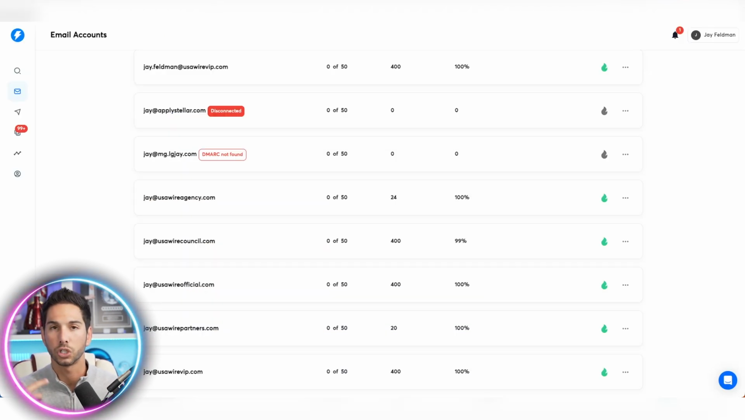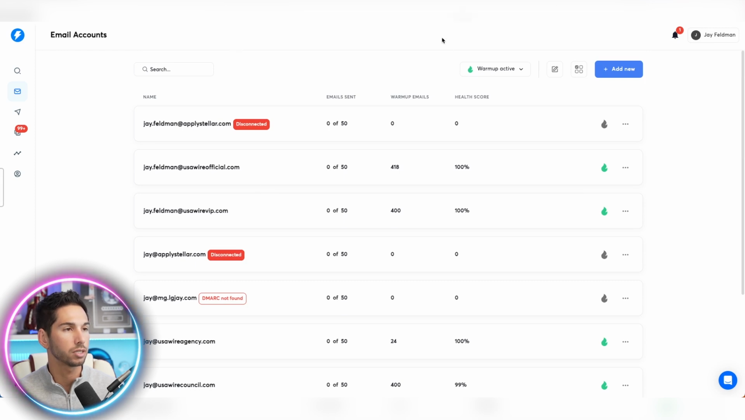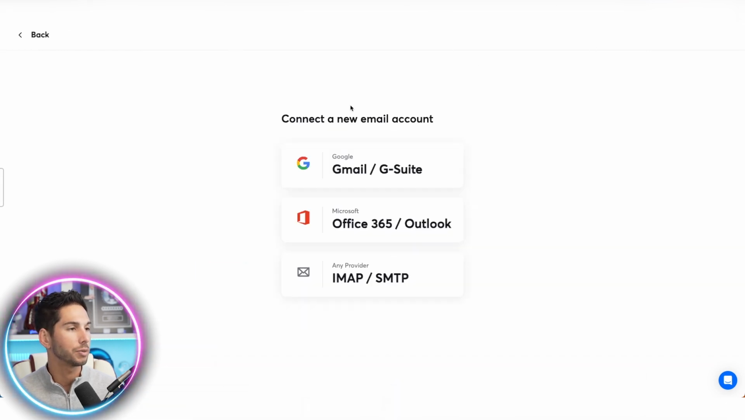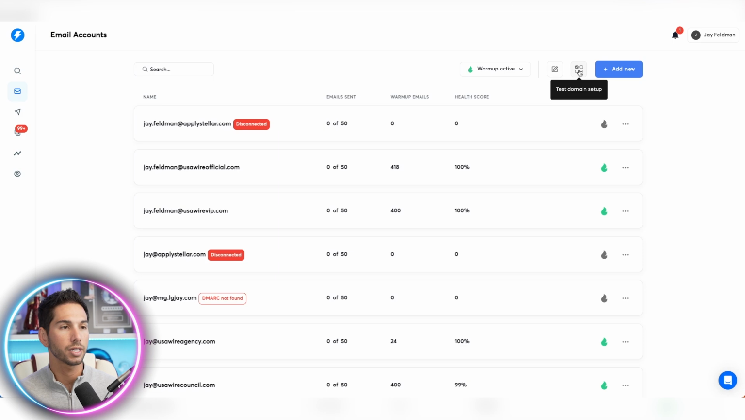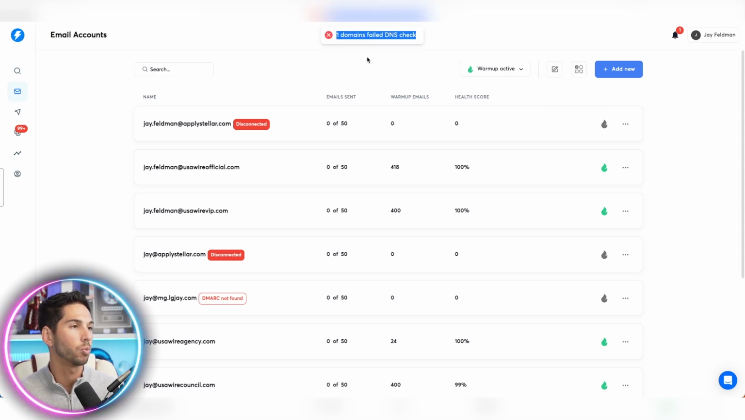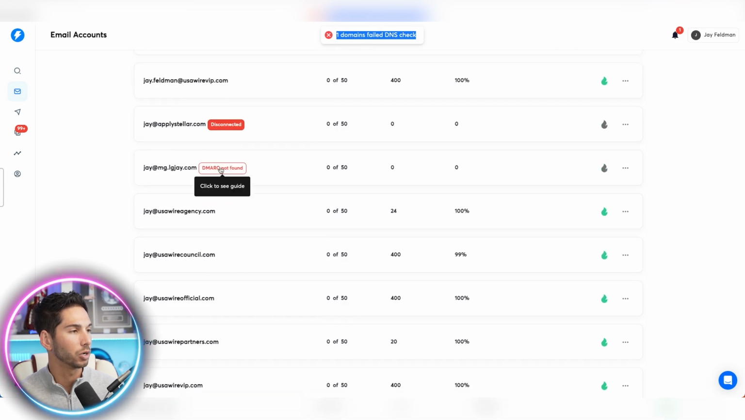All right, the last thing that I want to show you is how to set up email warming within Instantly. But not just the email warming. This tool does a great job of monitoring your blacklists, monitoring your DNS records, all for free. So once you add an email here to your email warming system, by following the steps to get that integrated, you can click this button here to test domain setup. And this will show you, look, I had one domain fail DNS, DMARC not found. This is for a subdomain that I was experimenting with, but all of the other ones are good.